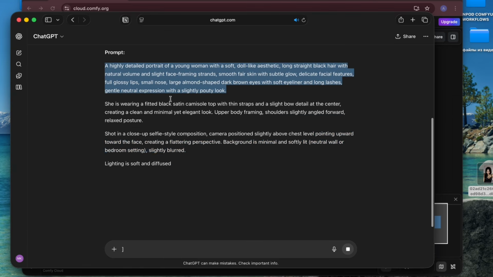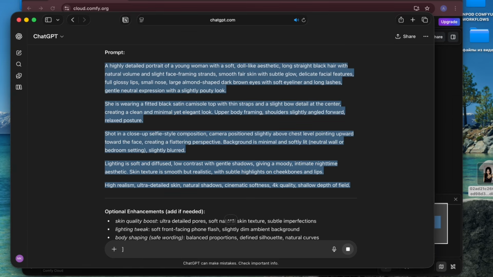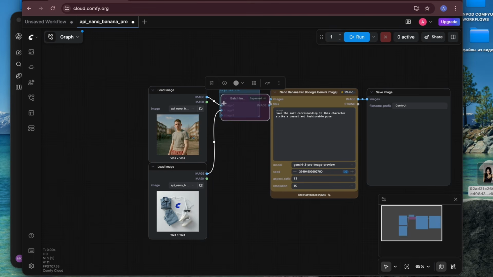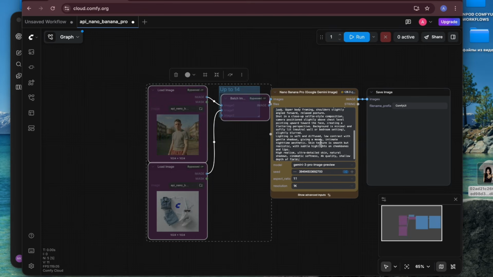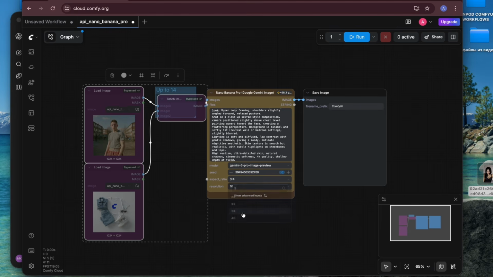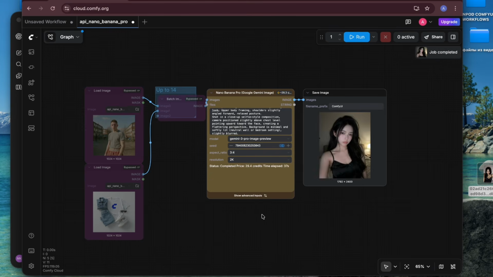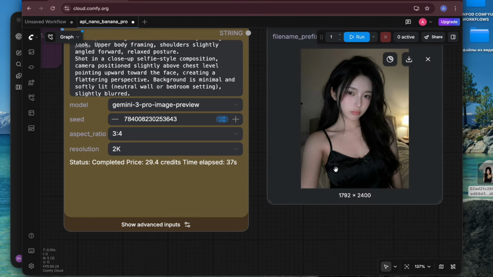There we go. Copy this prompt and paste it into Nano Banana Pro. First, let's bypass the image upload nodes. We don't need them. Set the aspect ratio to 3:4, and that's it. Let's run it. As you can see, we already have a pretty impressive result here.